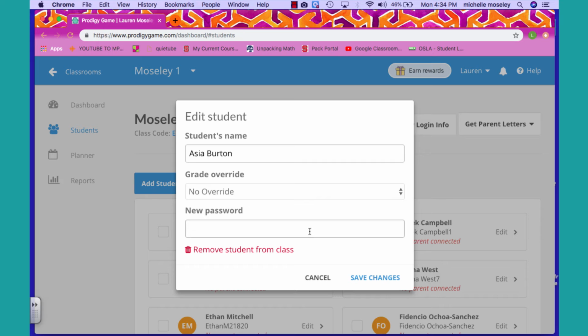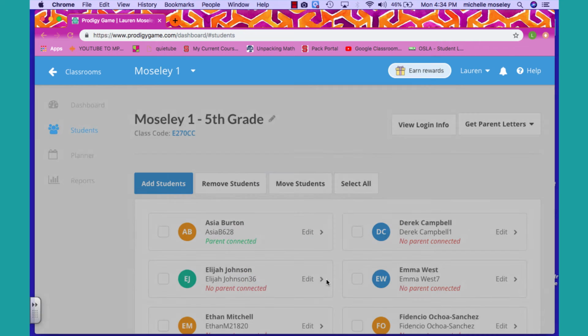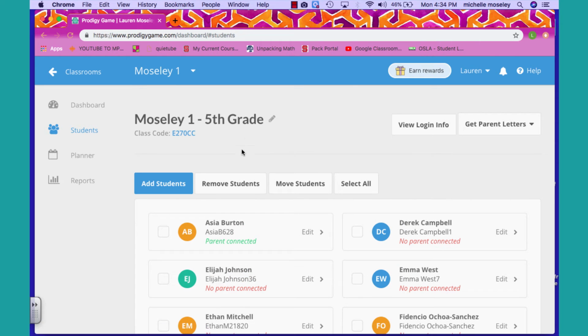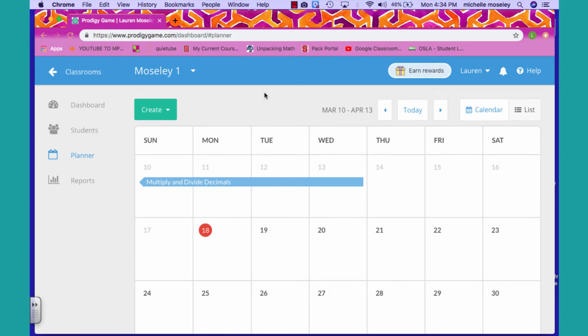If you click on the student, you are able to override their grade if they chose an incorrect grade, or change their password. If you go to the planner, which is the next button, this is where you are able to create and assign lessons.